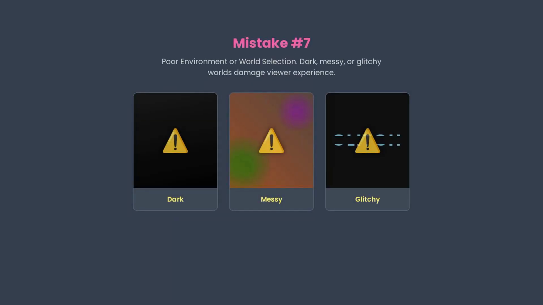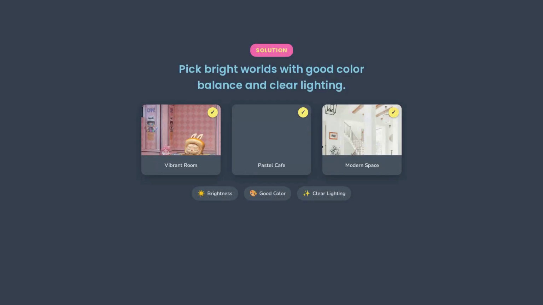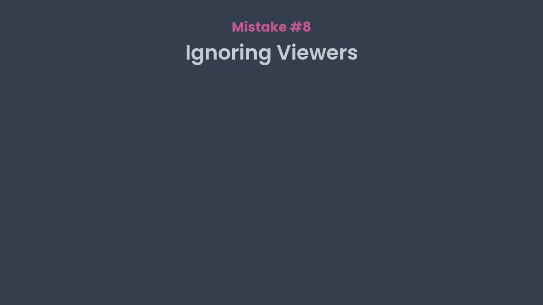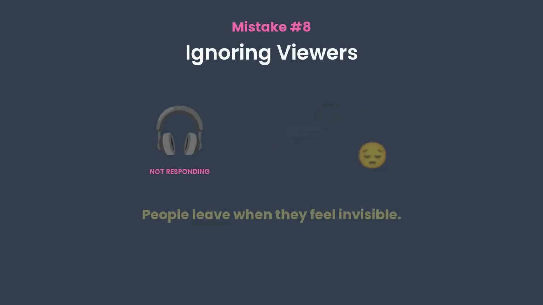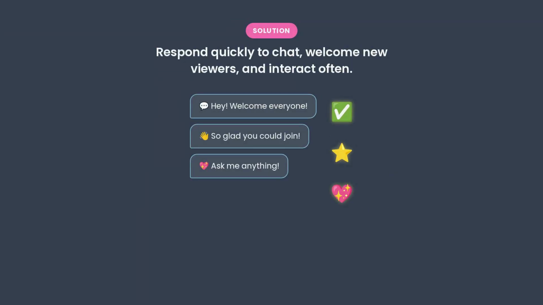Mistake number 7, poor environment or world selection. Dark, messy, or glitchy worlds damage viewer experience. Here's a solution. Pick bright worlds with good color balance and clear lighting. Mistake number 8, ignoring viewers. People leave when they feel invisible. Here's a solution. Respond quickly to chat, welcome new viewers, and interact often.